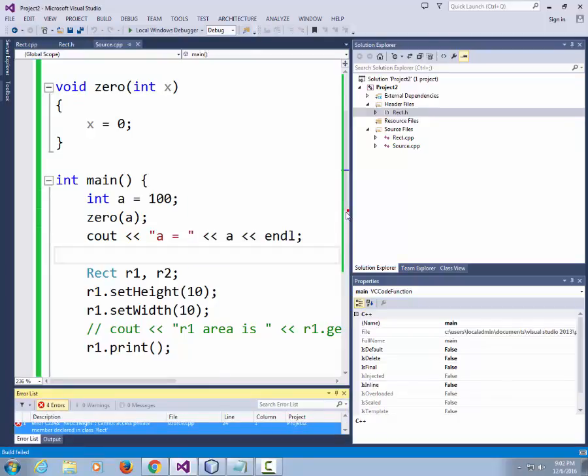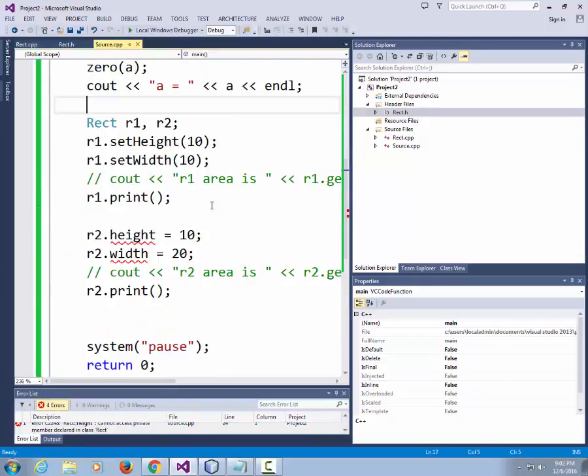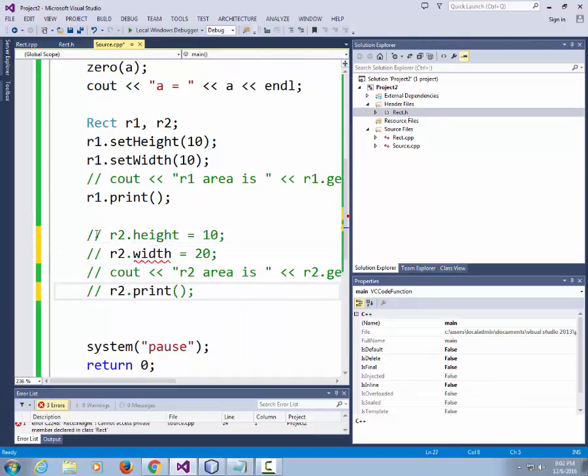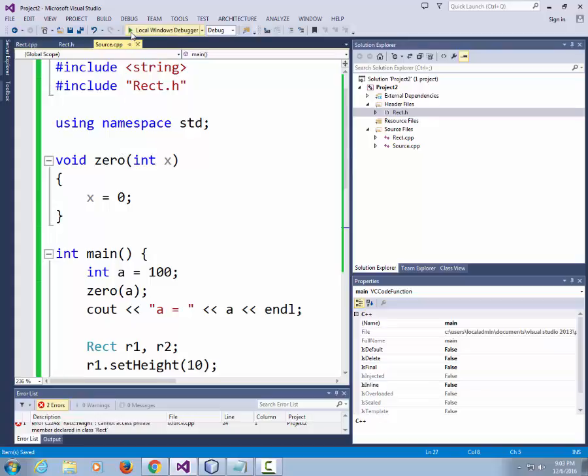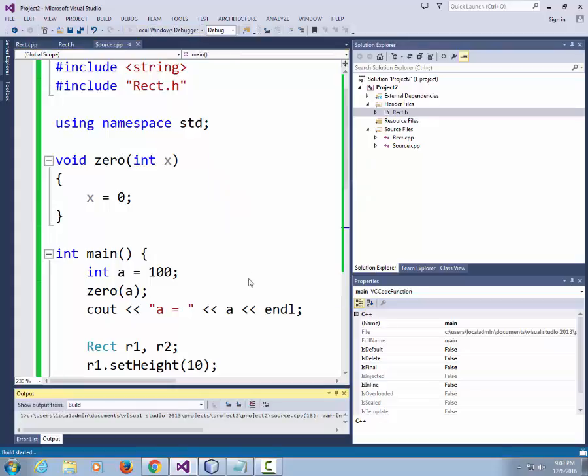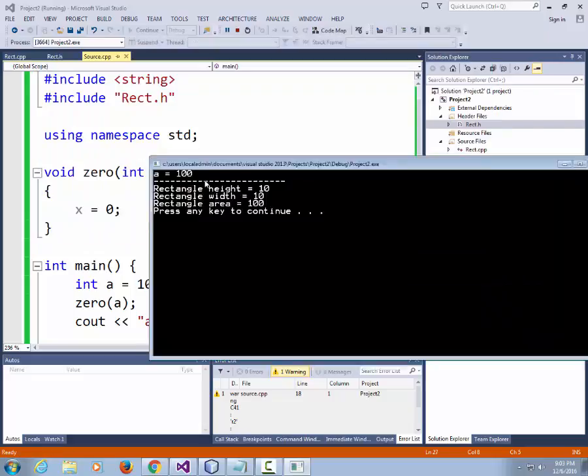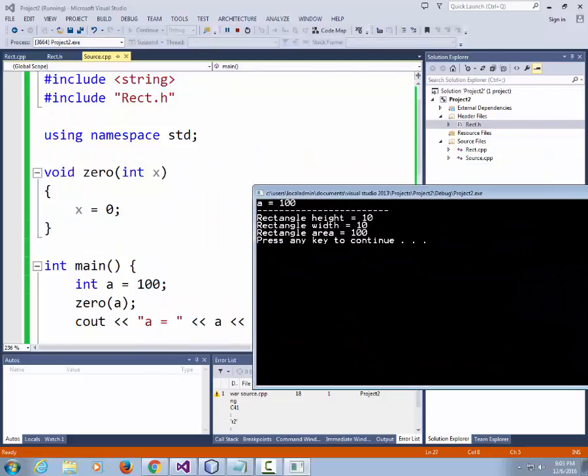And I've made too many errors in my other code. Oh yeah, height and width, okay. I'm just going to comment all references to R2 out because I only fixed that for R1. There we go. There we go. It still says a is equal to 100.